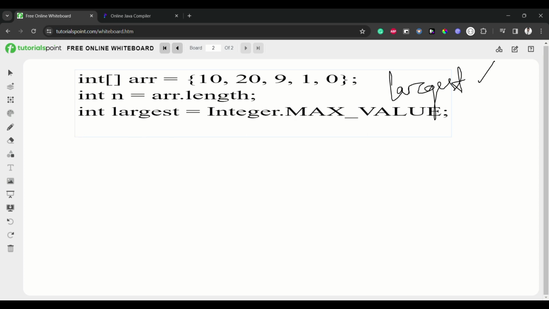Okay, we want to find the largest one. We are just going to do the max value here. Before that, we will talk about this thing. Let's consider it to be zero. I am taking a max value, any constants here.